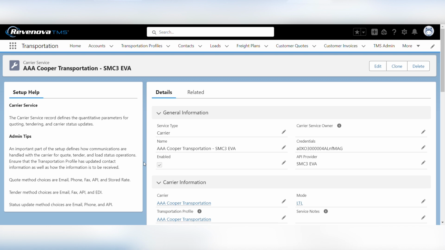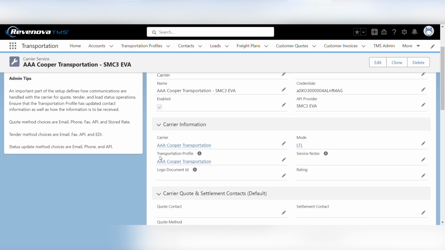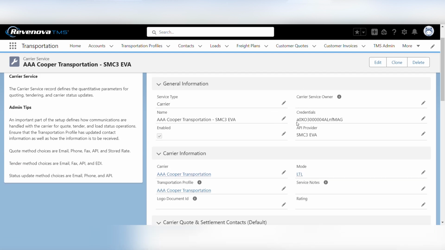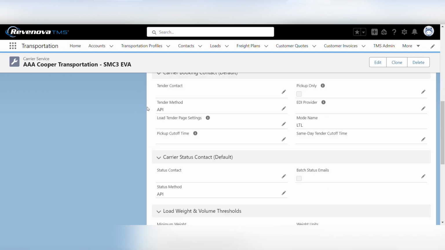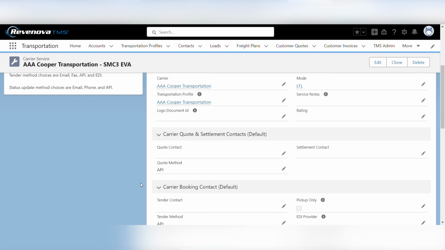So again, to reiterate, our existing Rateware integration allows you to quote using tariff-based rating, and when you set up your carrier service here, and your quote method is set to API, we will be using the Rateware integration as opposed to a direct-to-carrier quoting integration. That piece is coming down the road, so stay tuned there. But then again, tender method API, status method API has you all set up to use this new integration piece.